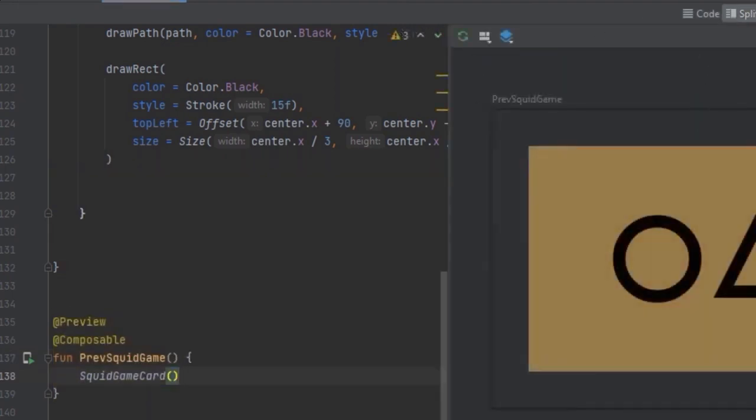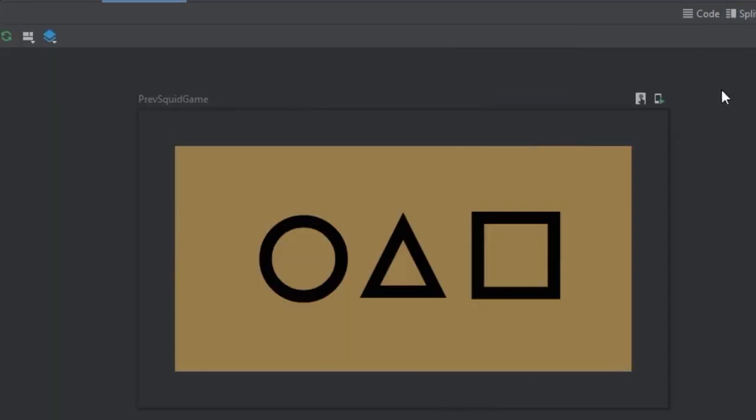Now let's come here to this design tab in order to see it. Well, now as you have seen here, we have this Squid Game card, which we have drawn ourselves using the Canvas API. So for now, let's leave it here.